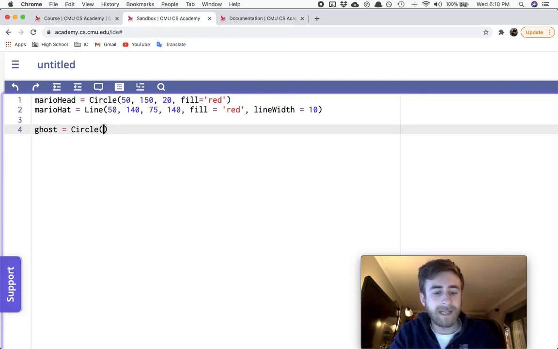And it's going to be at 370. Let's keep it at the same height, more or less, 150. It'll be the same size. Its fill is going to be none for now. Let's make it white, just because I don't want it to be see-through.